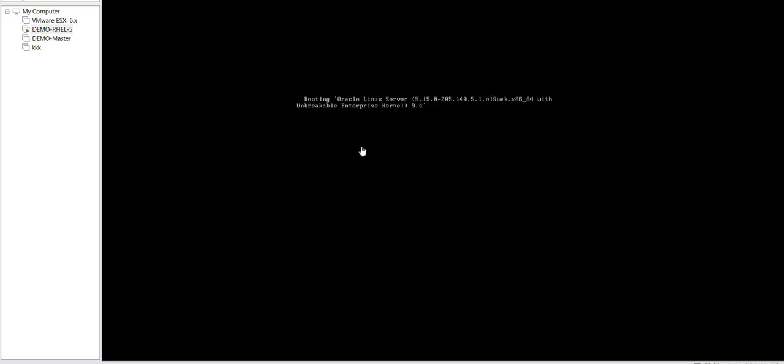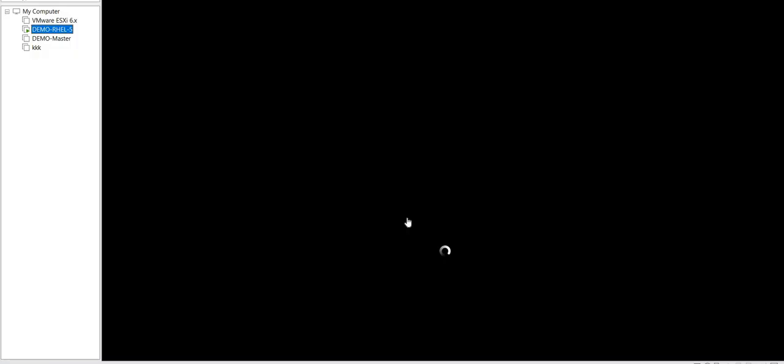There are 6 to 7 phases, and they happen in a fraction of seconds. Here you can see your operating system is loading. So the booting process is completed, and automatically you get the graphical user interface.